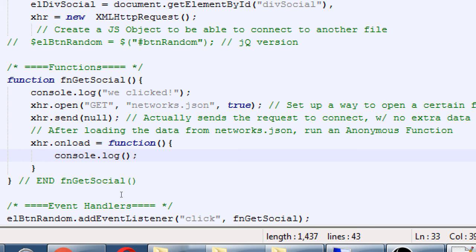console.log xhr.responseText. If we manage to connect to the file, we've loaded it into this file. I want to display that text that we've pulled out of the network object in the console.